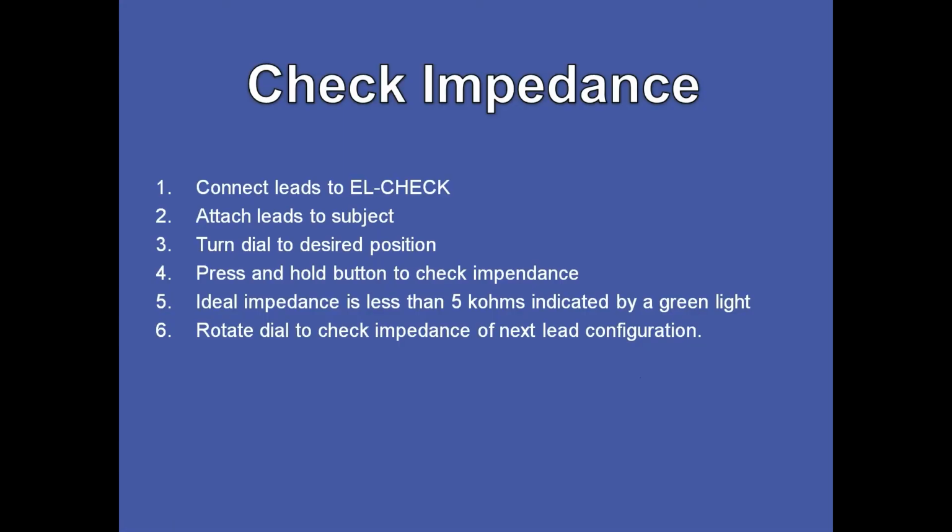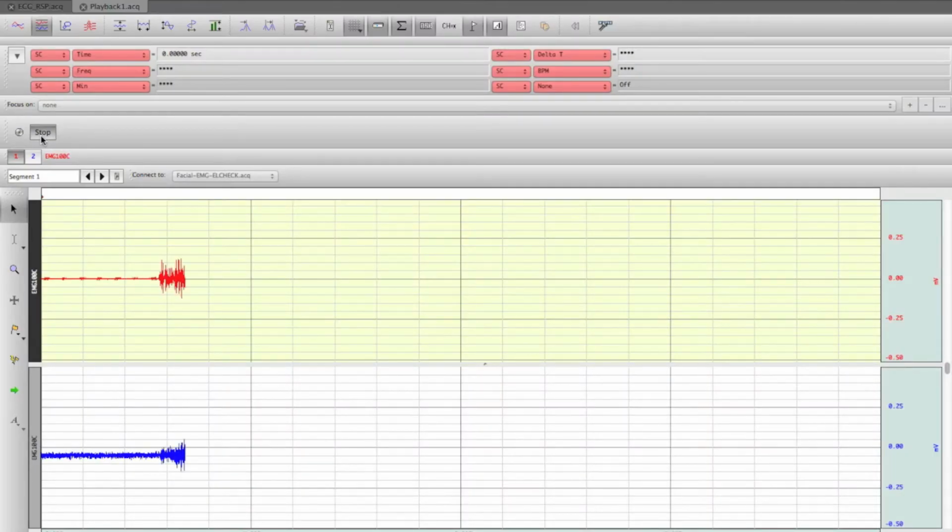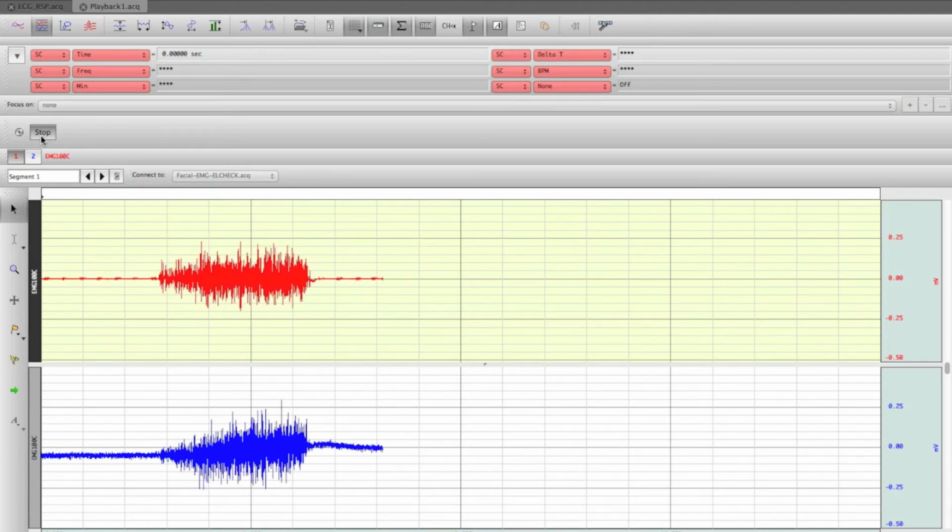Now that we've seen L-Check in action, let's take a look at two channels of facial EMG data. Here you can see two channels of EMG data being recorded. The top channel in red was recorded after the subject had been prepped with proper electrode prep and placement, and then the impedance verified using L-Check.